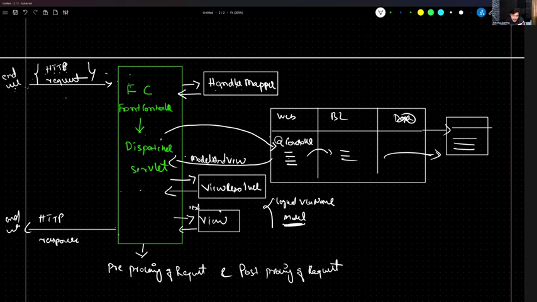And based on the information of the view resolver, the front controller will make use of the view component and render the data, and that data will be given back to the client. The entire view file will be given back to the client. Is that clear, guys? Behind the scene, everyone present in the class.